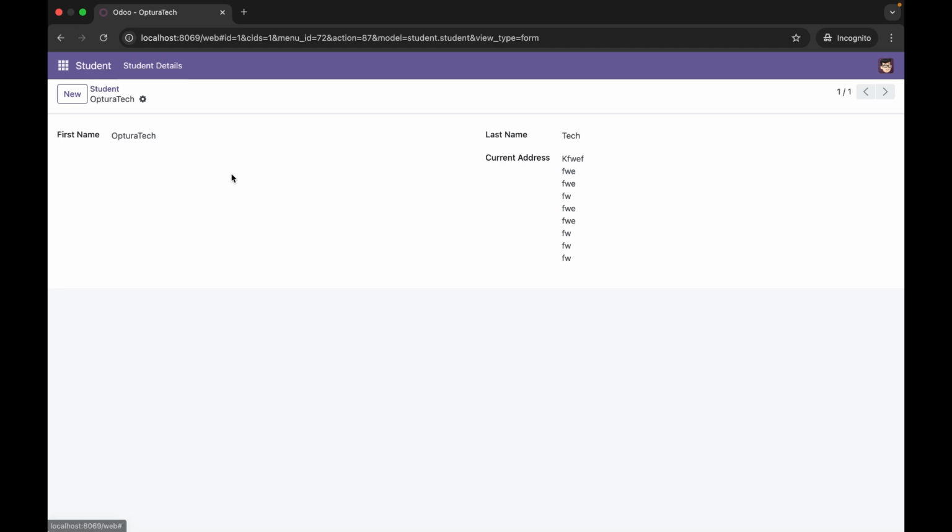That's _rec_name. We don't have any name field; we have a first name and a second name. So that's why I just want to mention a rec name. Otherwise, it will automatically take the name field as the record name. So this is our second field, the text field.